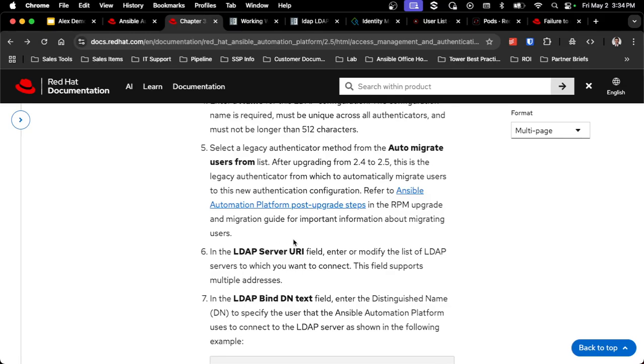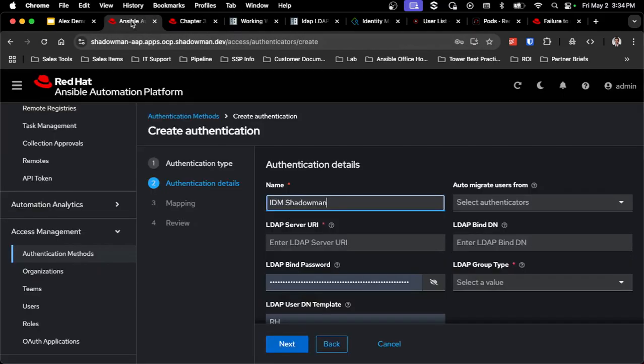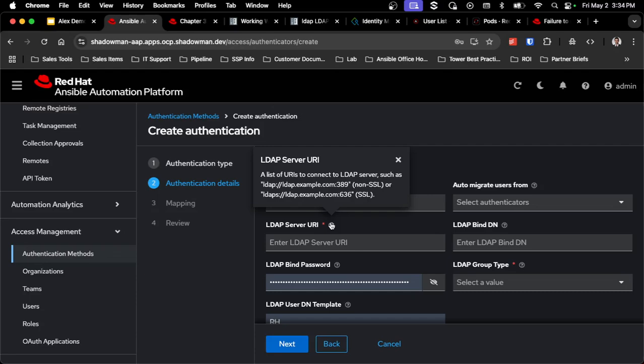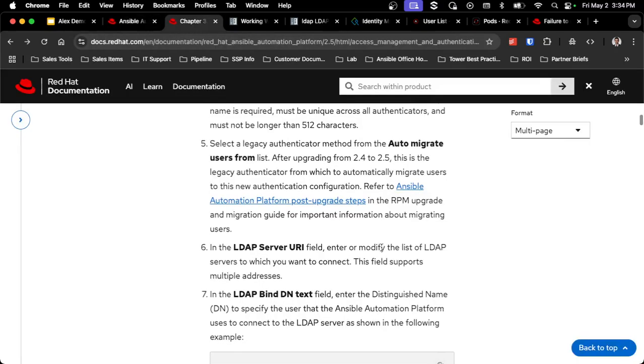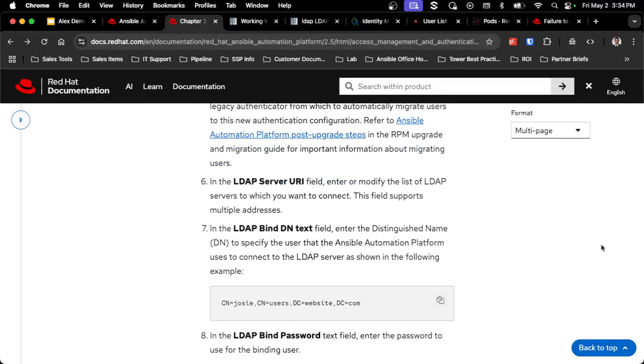Next is the LDAP server URI field, which is convenient enough where my LDAP server is. I can copy and paste, or I can just type it in. I know that in my case I want LDAPS set up, so secure. My particular LDAP server is idm.shadowman.dev, and I want 636 for the secure port. Next is going to be the bind DN. They give you a default if you're looking here. That's a good starting point.